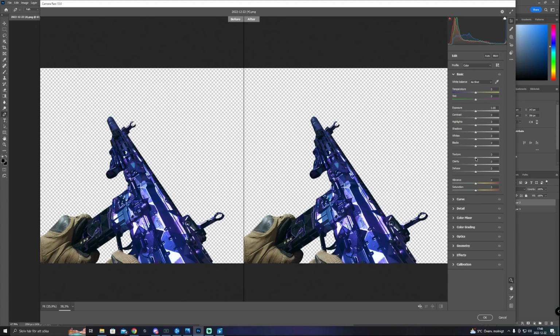So I want the texture all the way up. See, it already makes the gun stand out a bit more, in my opinion. You want the clarity all the way up. Sometimes you don't want to overdo it because sometimes it just will make the gun look distorted or whatever you're trying to do. It just makes it look really bad. So you just have to test it out.